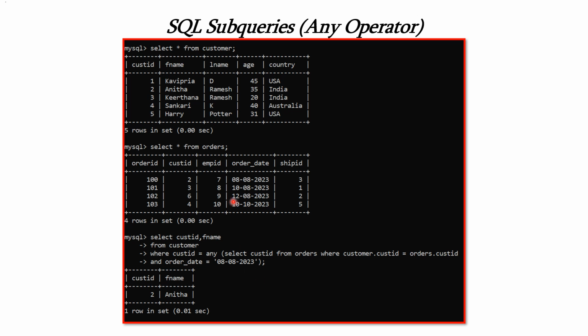So we are checking in the orders table for the particular date mentioned in the condition. So 8/8/2023, the relevant customer id is 2. So we are checking whether this customer id is existing here. Yes, it is existing. So then its customer ID and its first name is displayed as the result. So if any of the values available in the first table is satisfying the subquery, then it will display the result as it is. So it is displaying the customer ID 2 and Anita as the result.